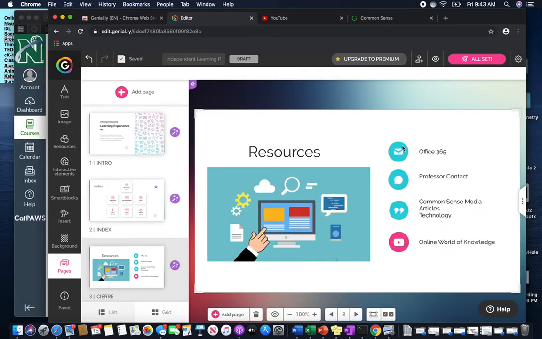Resources, this is one that I connected everything to something for the students. Again, this is to contact me. This would be if they wanted to get to their own Office account, they could click on it and it would open their Office 365 account, so they could use any tools from there. This is information for Common Sense Media, and this would be for YouTube, just to be able to watch videos that could support them in their learning process.